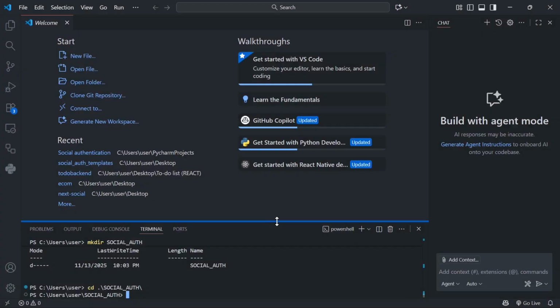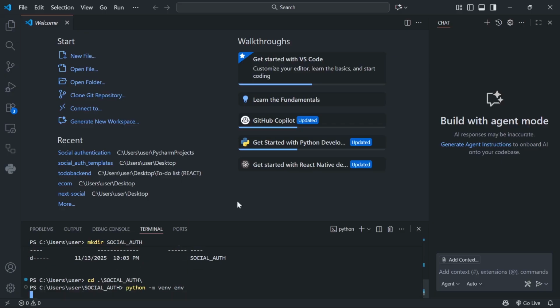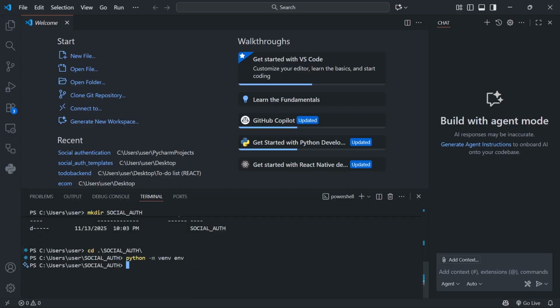So let's start by installing Django. But before we install Django, let us activate our virtual environment. So I'm going to say python -m venv env to create my virtual environment. Now the next thing we want to do is to activate it by running the command env/Scripts/activate.ps1. This is going to activate the virtual environment, as you can see here.